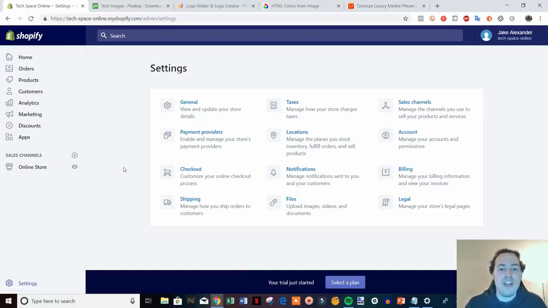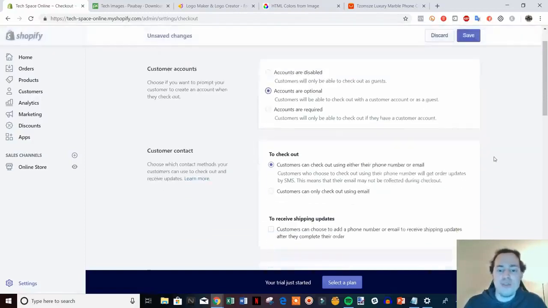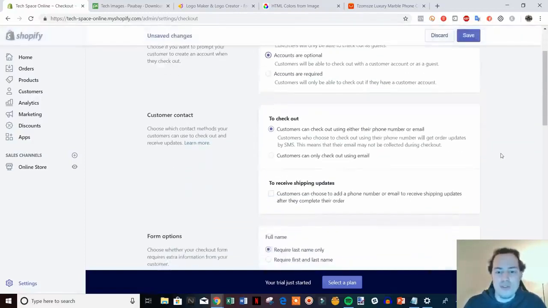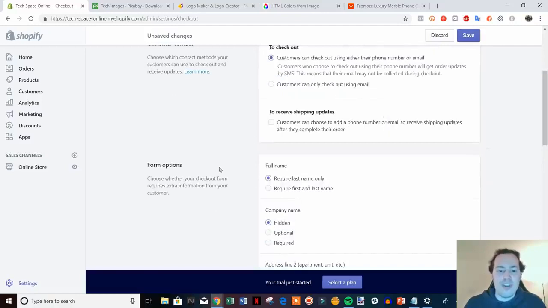So the next thing that we want to do is go into checkout. By default it's going to say customer accounts are disabled. I like to switch this to optional. And then customers can check out using their phone or their email. You always want to give as much flexibility as possible, so that's good. Form options, I do like to require first and last name for customers.